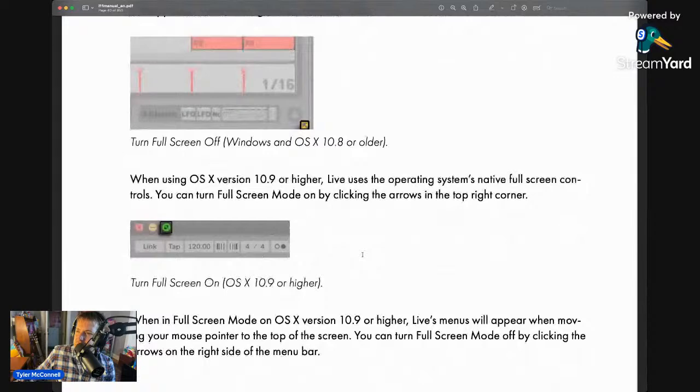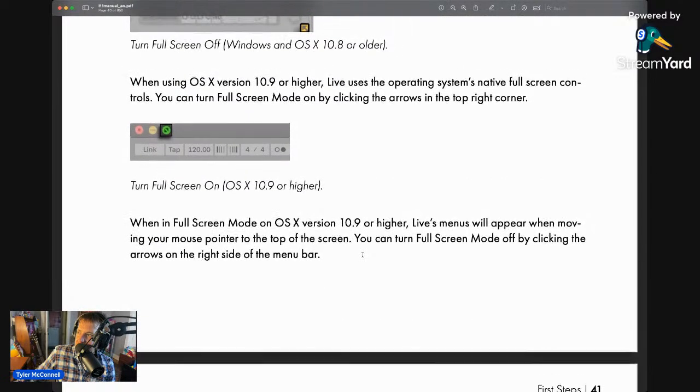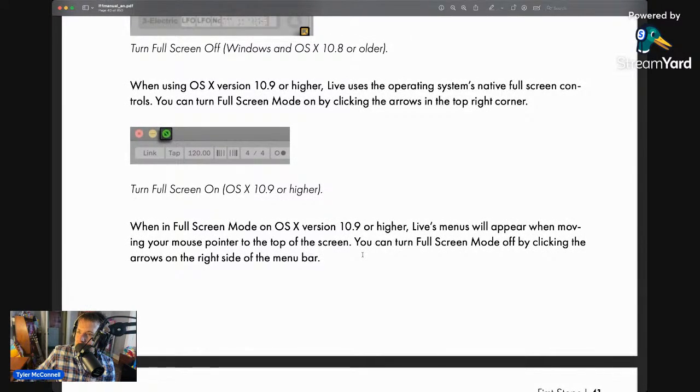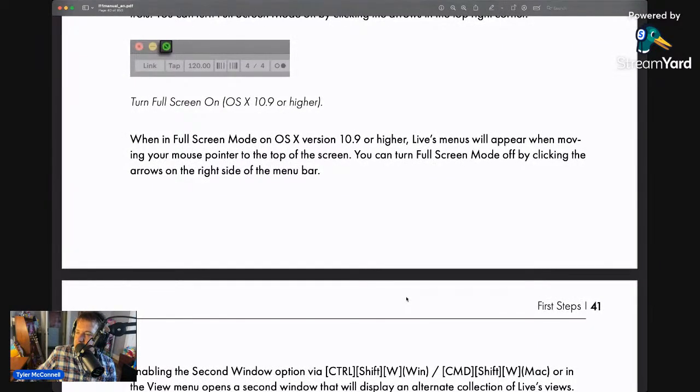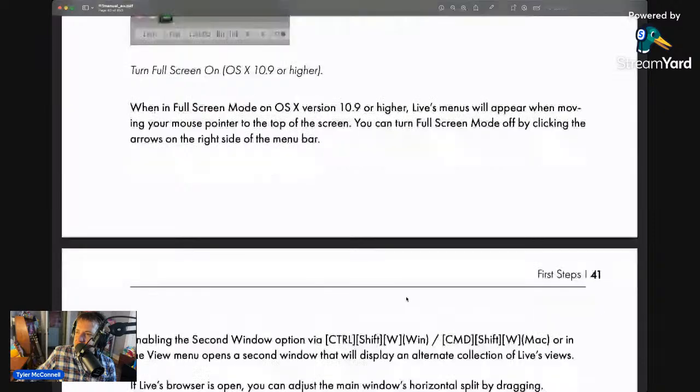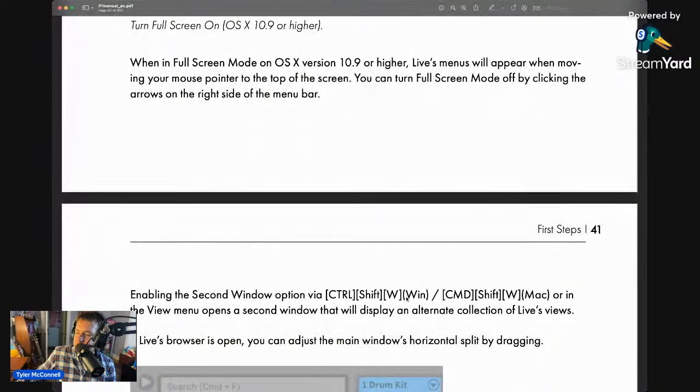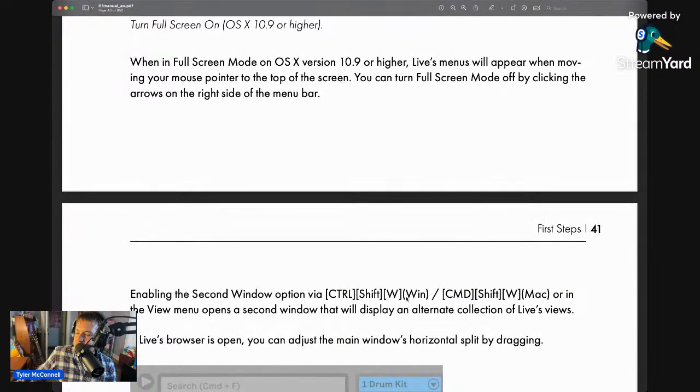Using OS X version 2.9 or higher, Live uses the operating system's native full screen controls. You can turn full screen mode on by clicking the arrows at the top right corner, the green arrow, of course. In full screen mode on OS X version 2.9 or higher, Live menus will appear when you move your mouse pointer to the top of the screen. You can turn full screen mode off by clicking the arrows on the right side of the menu bar.